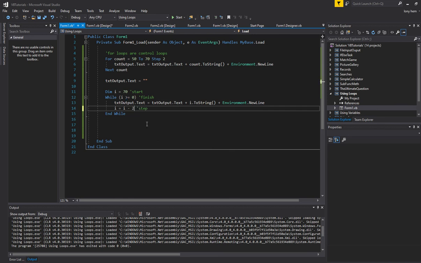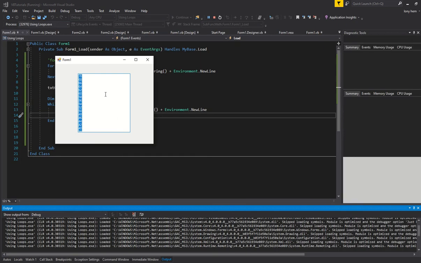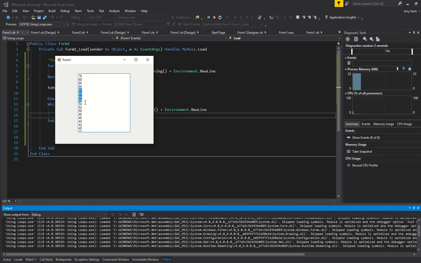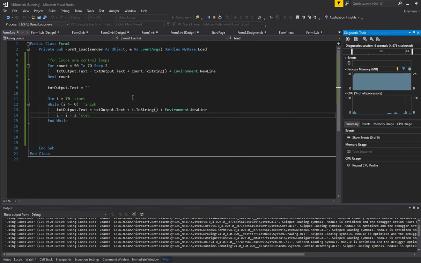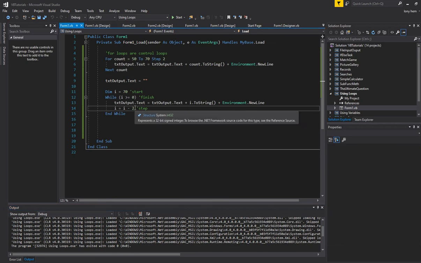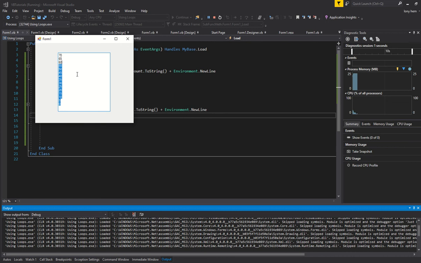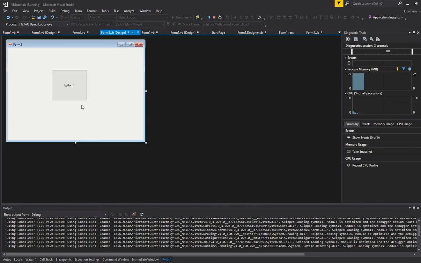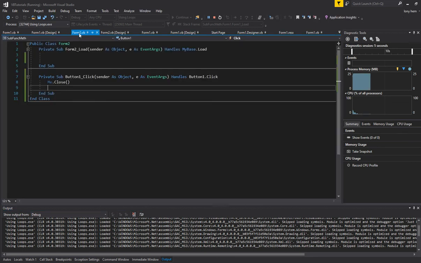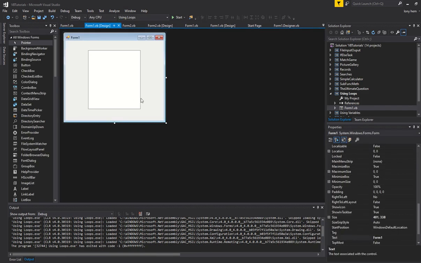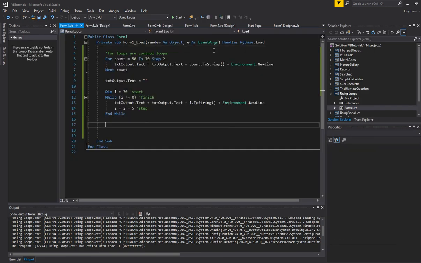You can of course go down by 2s. 70, 68, 66. I can go down by 5s. There you go. And that's how you go backwards. Whoops. Lost my page. Alright.